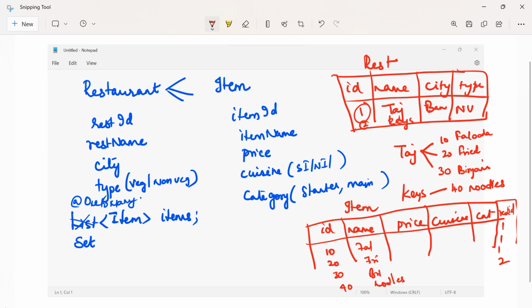When we were doing one-to-one, what we have learnt is whatever instance variables are there, they will be converted into columns in your database table. Of course, here it has been converted. Restaurant ID, restaurant name, city, type. Similarly, item ID, item name, price, cuisine and category. What about list of items? In case of list of items, it will not be converted into a column in restaurant table, but the ID of the restaurant will be added as a foreign key to the item table.